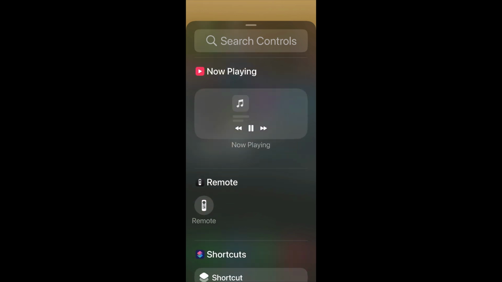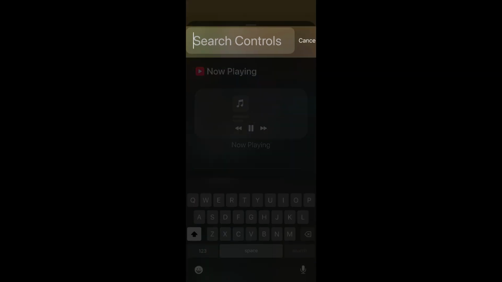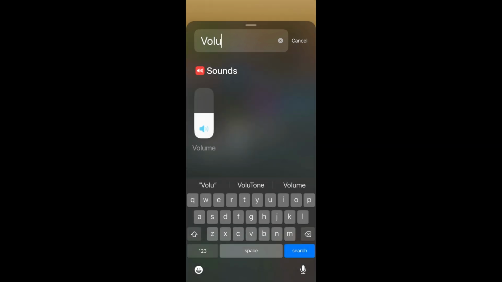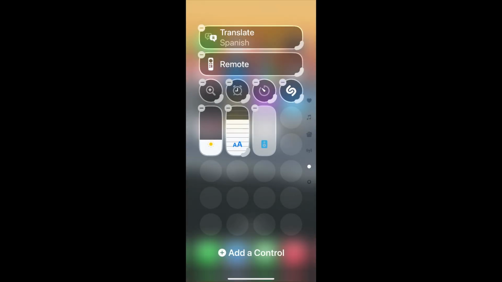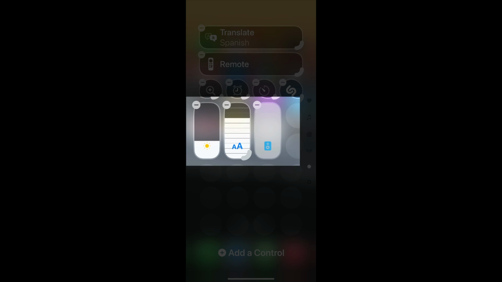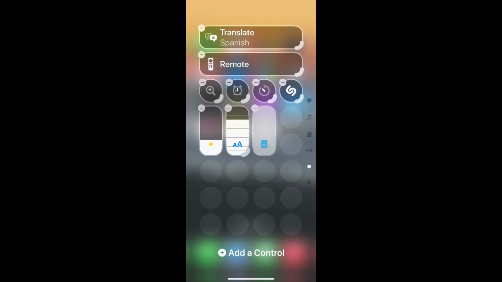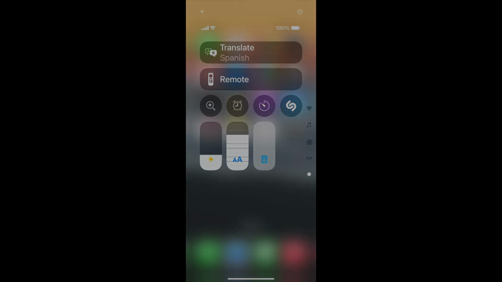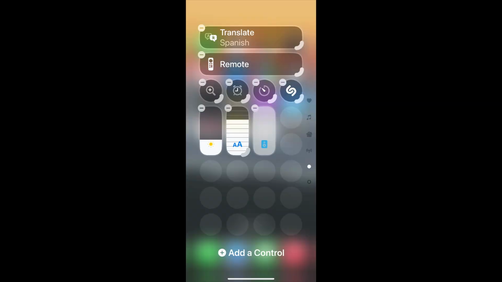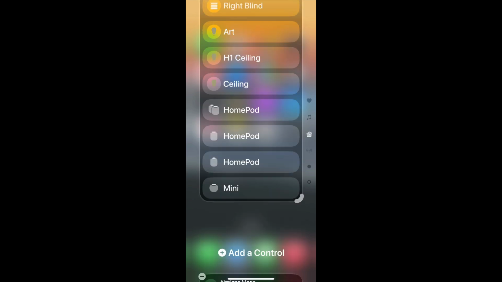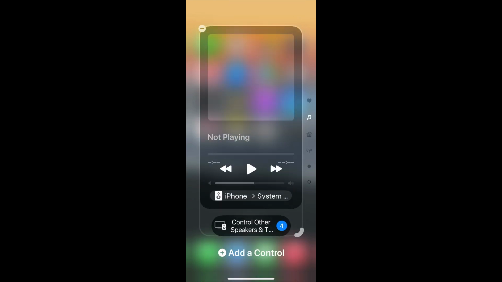Now, if I can't find volume, I wonder if I can just search at the top. And there it is. Clicking on volume adds that right there as well. And now if I'm happy, I can just tap anywhere outside of these icons and it saves my changes. So that gives you a way to look at and play with some of these neat new features in the Control Center.